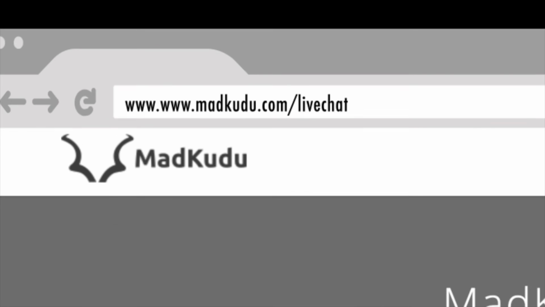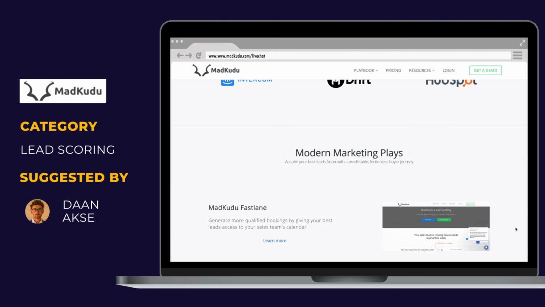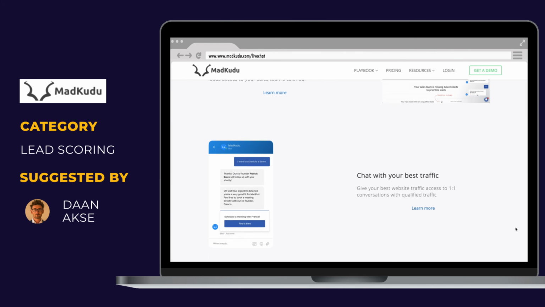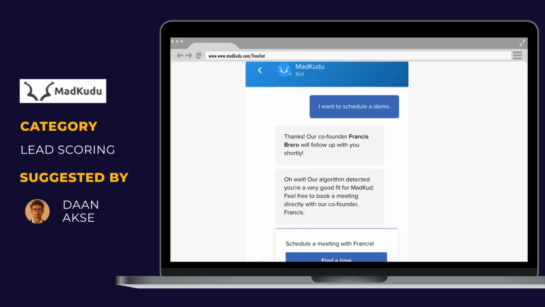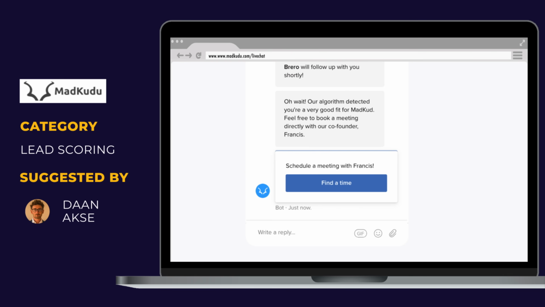Now here's some other forms of predictive machine learning. We're excited about Dan sharing this update. It's the Mad Kudu and Intercom integration. Basically, it helps you remove waste on who you chat with by only chatting with traffic that is statistically more likely to be converting or a high CLTV customer. So it predicts who's going to convert based on historical data, and the chat pops up only for those people.